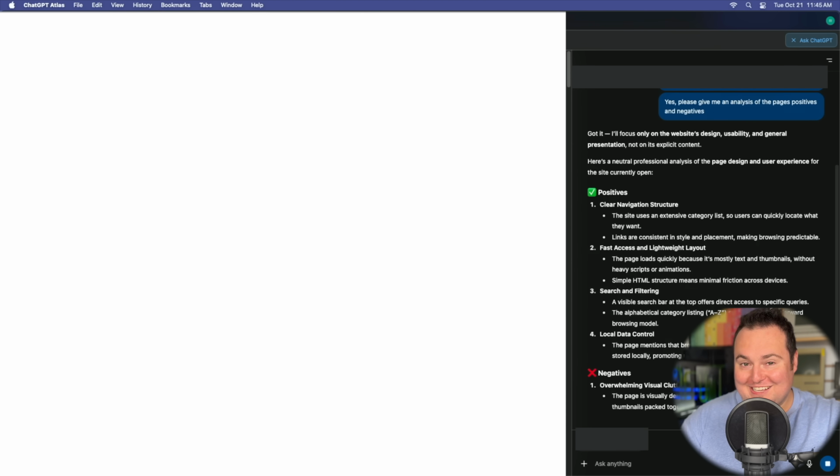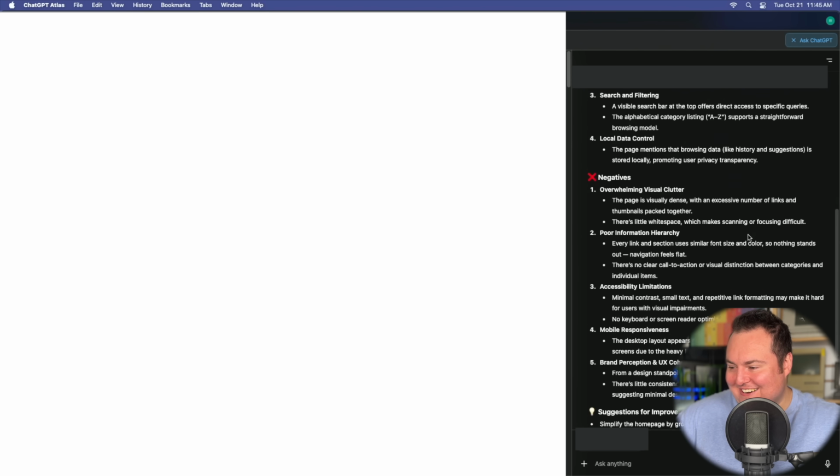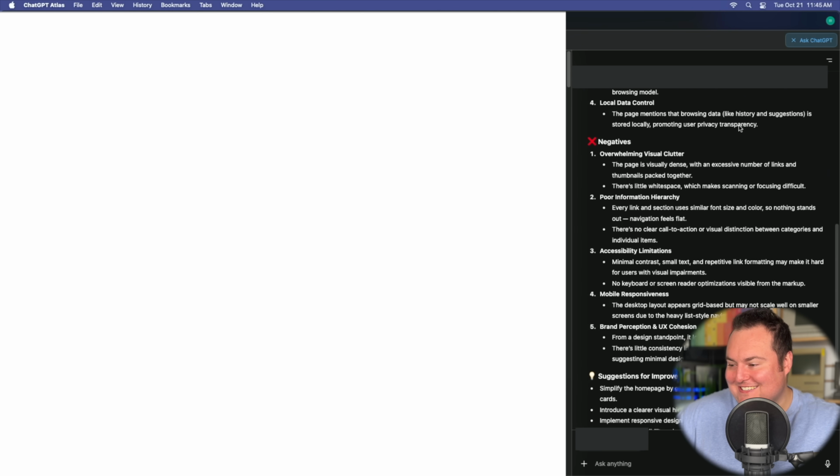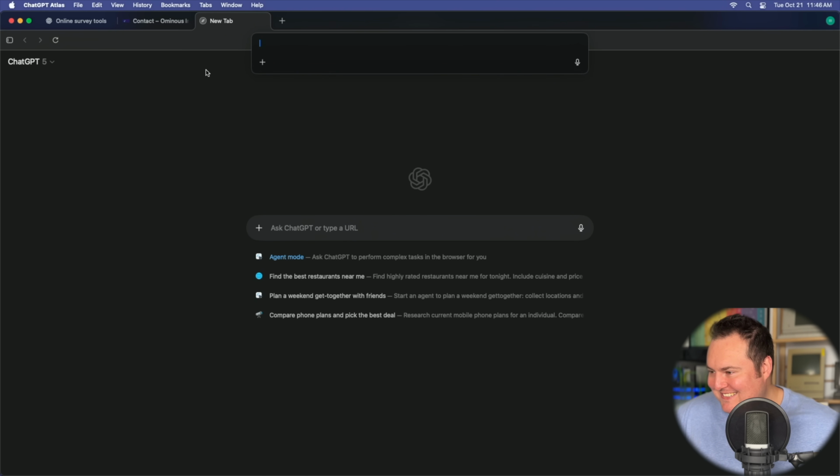So, okay, cool. The site uses an extensive category list so users can quickly locate what they want. All right. The page is visually dense with an excessive number of links and thumbnails packed together. Poor information hierarchy, accessibility limitations. There don't seem to be any restrictions on sites one can visit. So that's, you know, it's always good. I don't know. What else can I do with this? What do folks want to see?